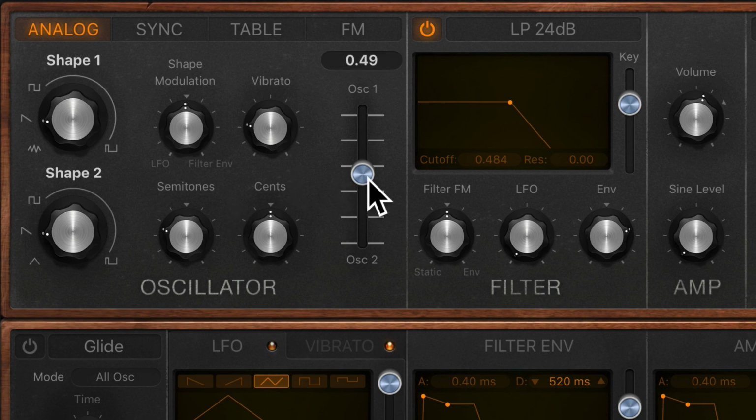And then again, of course, I can mix between the two. So maybe I don't want that lower harmonic to be so loud, but it's still there present in the mix of the two to kind of help thicken it up a bit. Okay, I'm just going to reset that now. So that's the semitones. I'm going to bring that back into the middle.